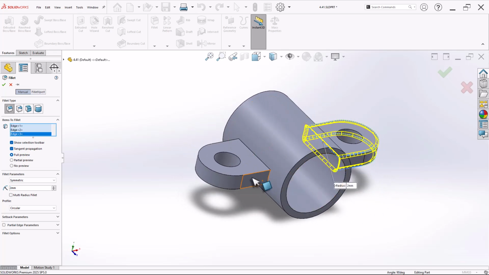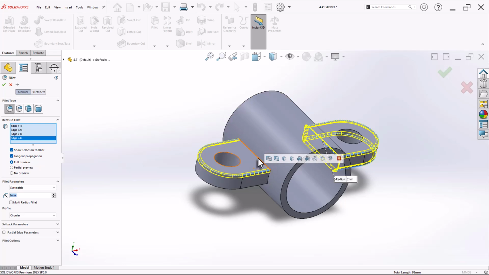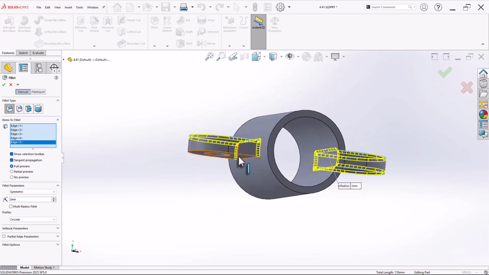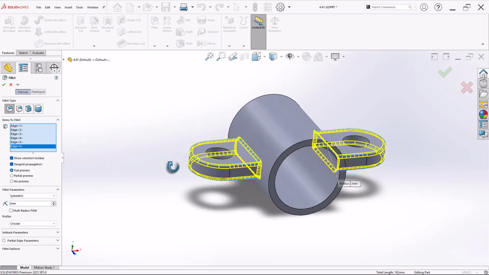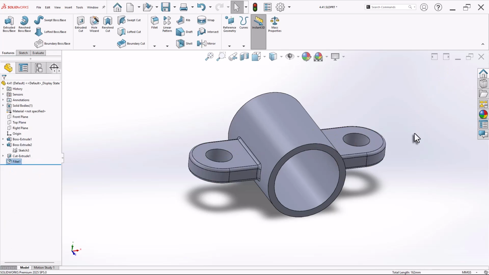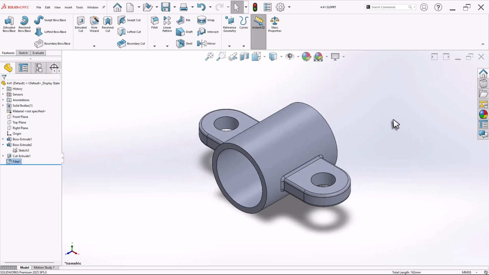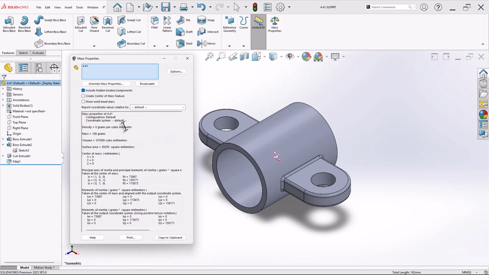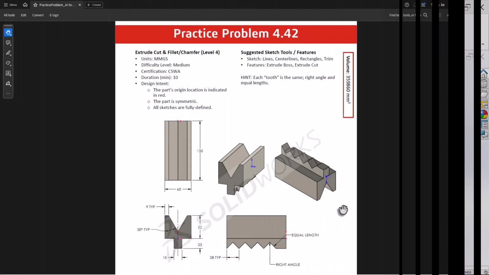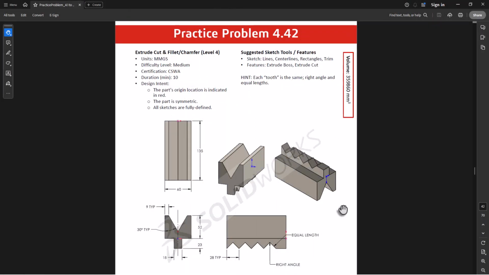So on this side again, and click OK. Now let's measure the volume. So volume is 107609, which is the correct answer. Now let's solve problem 4.42.